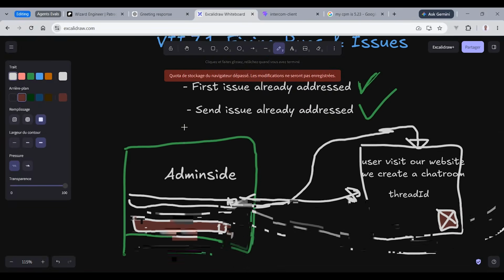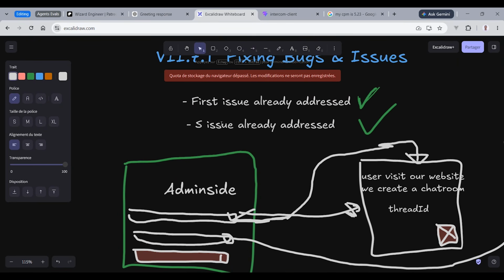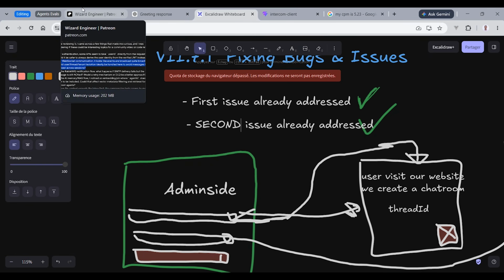You can see send issue. Yeah, the second issue is resolved. And paste here. Second issue is resolved. Okay, we fixed that. We are going to move on to another issue, and then we're gonna continue.